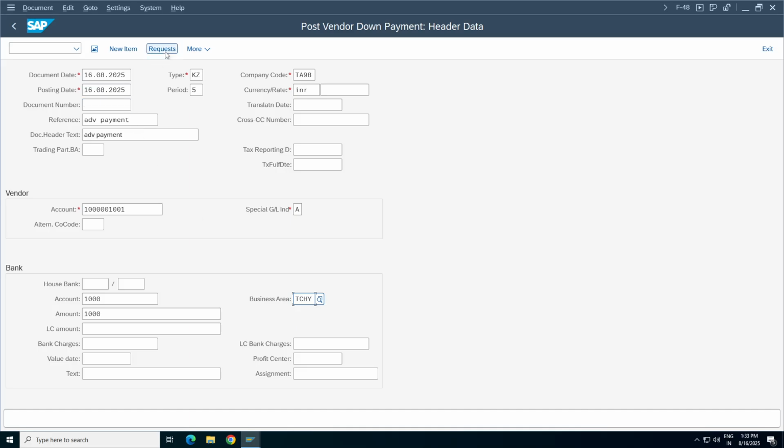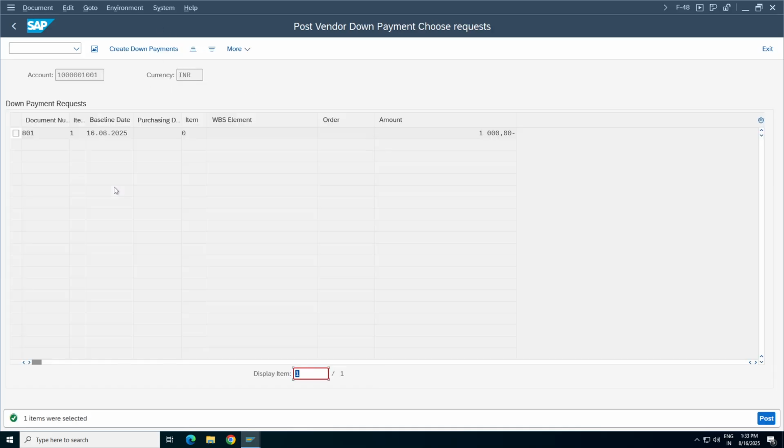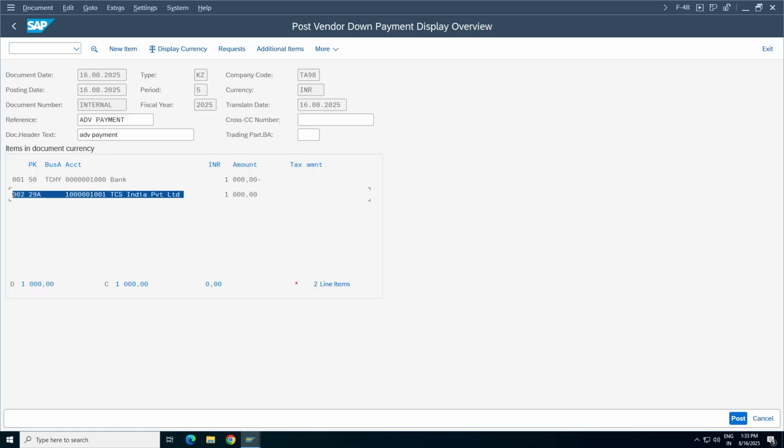TCHY. Click on request. Again, for what request are you making this payment? Advance payment. So you have to click on request. So the system is showing here. Select here, create a down payment. Now vendor to bank account. A is nothing but advance payment. So click on post vendor to bank account.